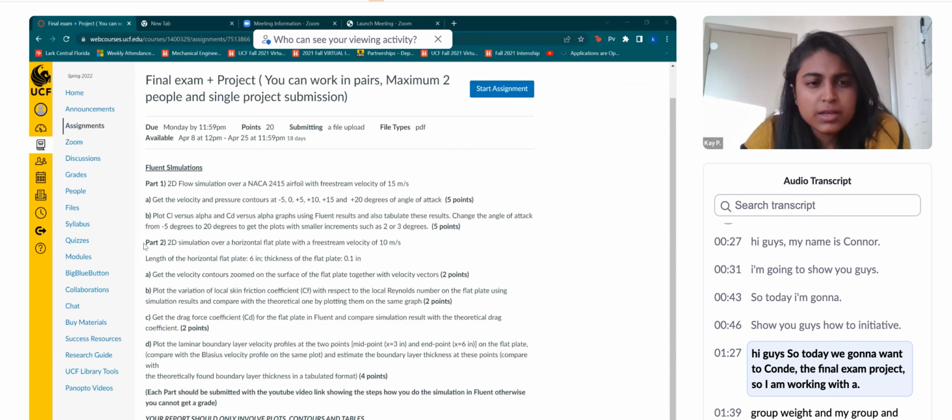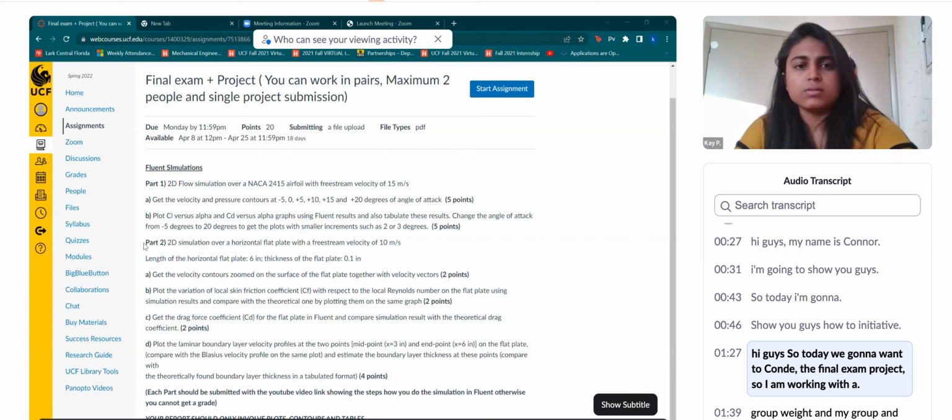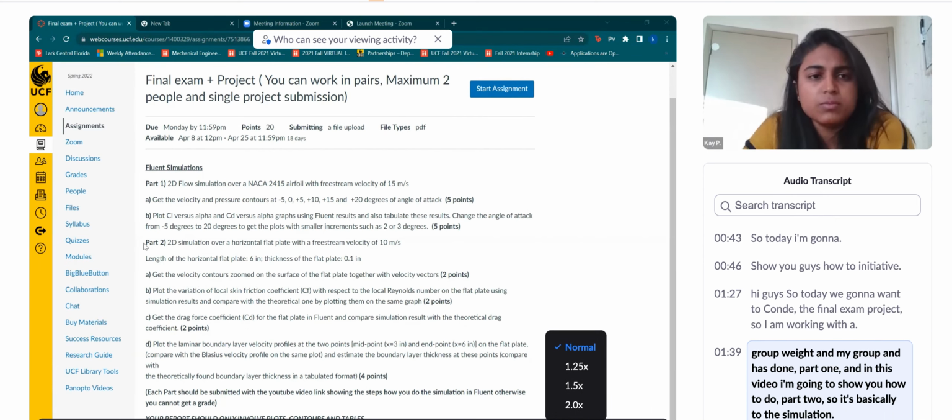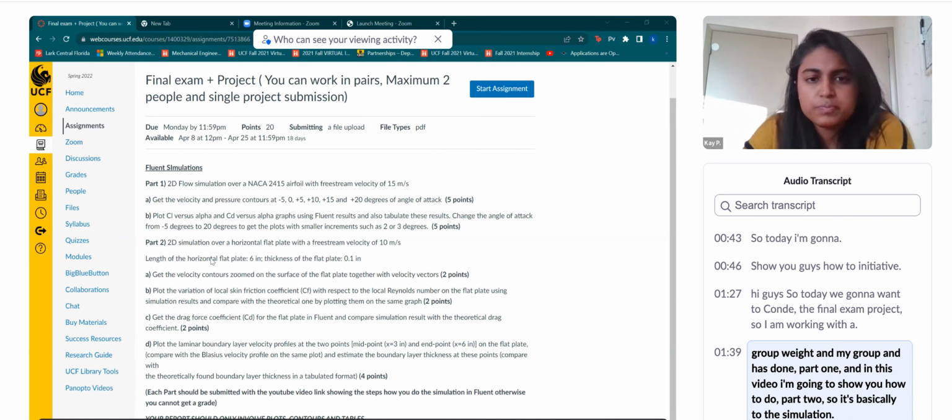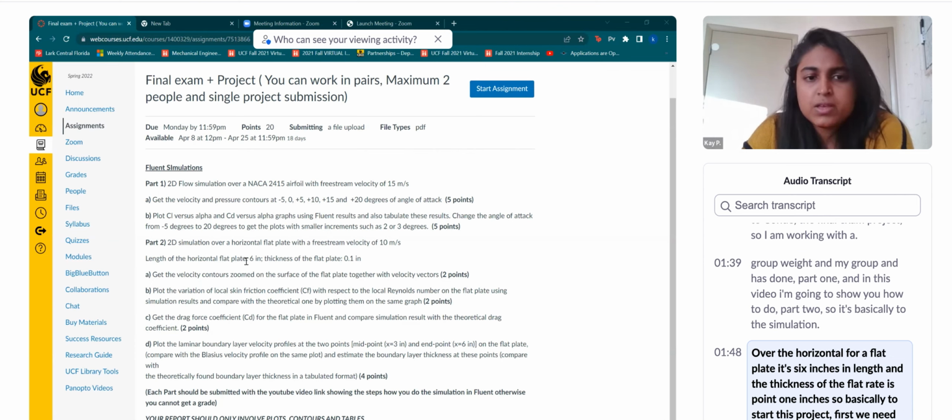So I am working with a groupmate, and my groupmate has done part one, and in this video I'm going to show you how to do part two. So it's basically 2D simulation over a horizontal flat plate. It's 6 inches in length, and the thickness of the flat plate is 0.1 inches.